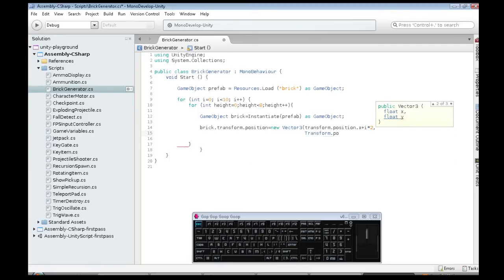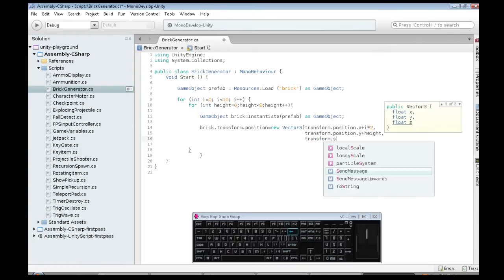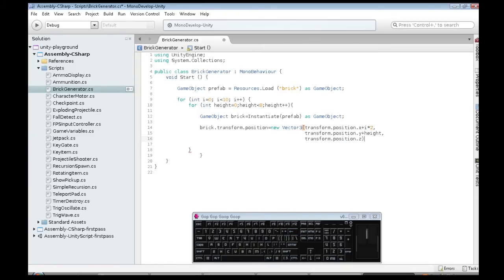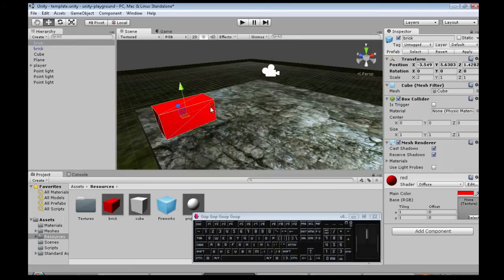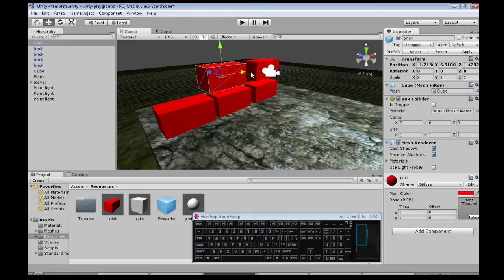Our Y is going to be, no capital T, it's going to be, again, where we are, our Y, plus our height. And then finally, our Z can actually just be, damn, autocomplete is killing me, can just be our Z, because every brick that we have is going to have the same Z. You know, so these bricks, they all have different X's and Y's, but their Z is all the same because they're on the same wall.